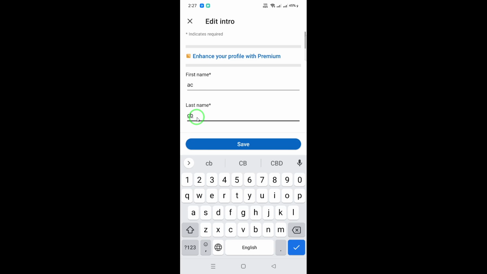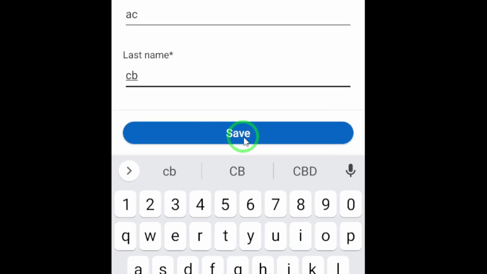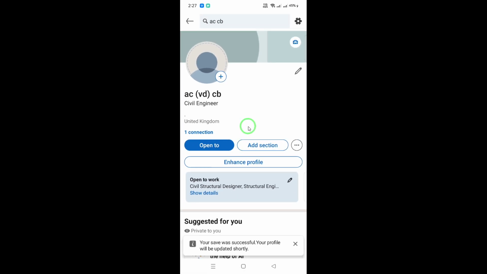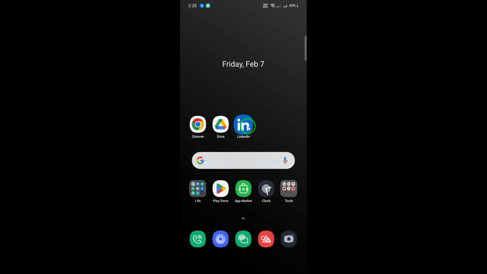Once you've made the change, don't forget to save your updates. Look for the Save button at the bottom of the screen and click on it. Your new last name will now be updated across your LinkedIn profile. And that's it. You've successfully changed your last name on LinkedIn.